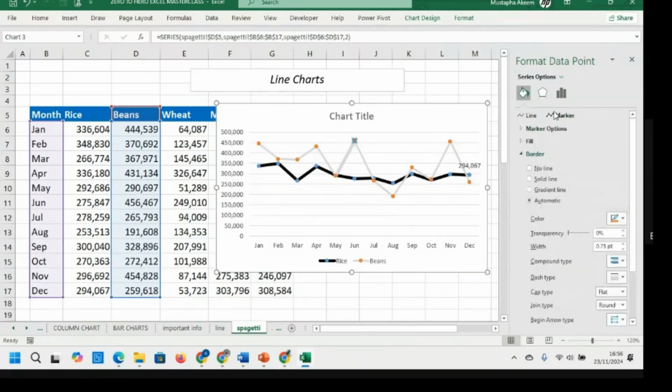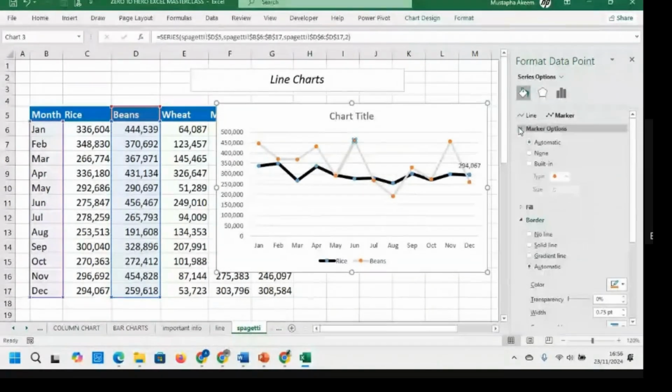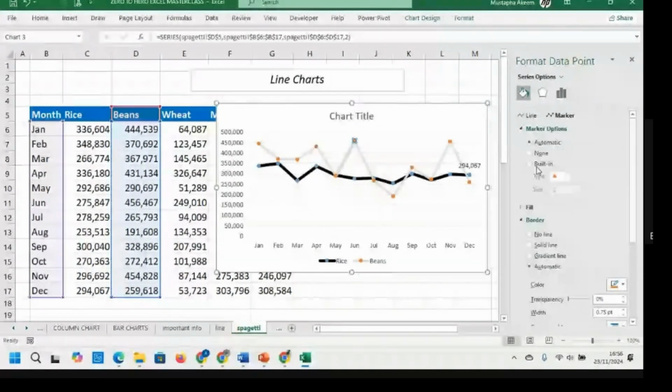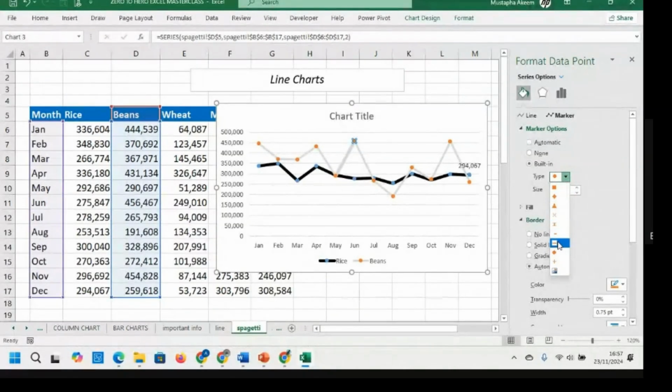Okay, sorry, this is the marker, not the line. I want to work on the marker. The marker type. You can see the bullet in the marker. Can you see the kind of marker you can use? The kind of marker you can use, change it to this, and the size can be increased. Can you see the size of the marker?